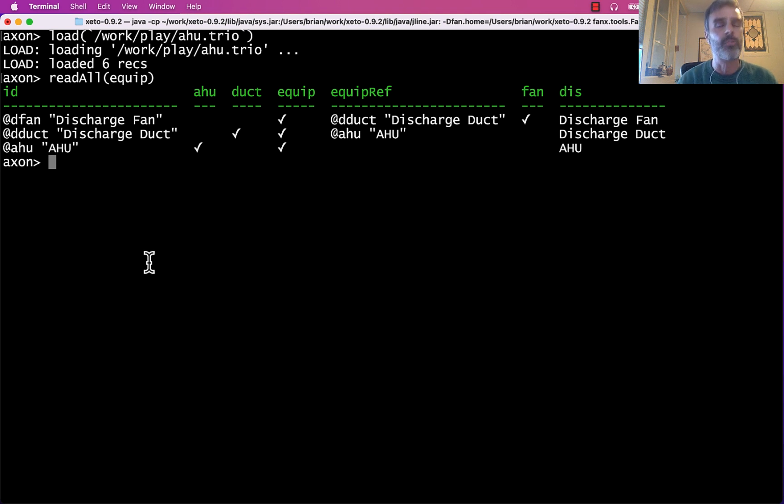So we've got three pieces of equipment, nested equipment. So the air handler contains a discharge duct. And we can see it's a child of that air handler through the equipRef tag. And then the discharge duct itself contains a fan. Okay, so this is a nested piece of equipment in our model.